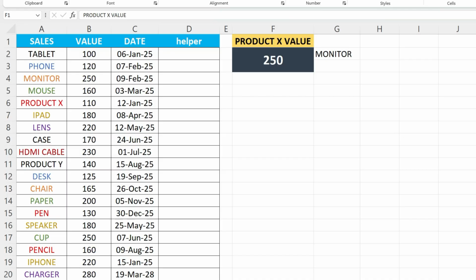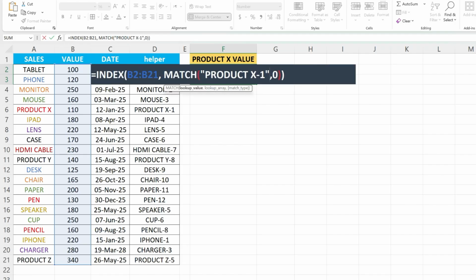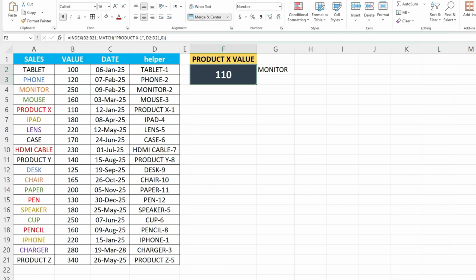Section 5. Multiple conditions with helper column. Scenario. Find sales for Product X in January, step by step. Create a helper column combining product and month. Equals A2 & "-" & C2. Example. Product X-1 for January. Use INDEX plus MATCH with the helper column. Equals INDEX(B2:B21, MATCH("Product X-1", D2:D21, 0)). Tip. This allows multiple condition lookups where VLOOKUP fails.